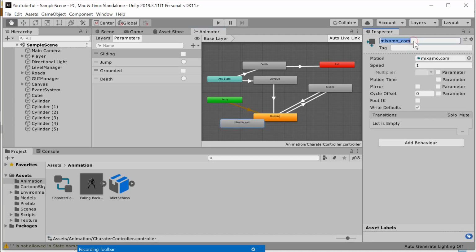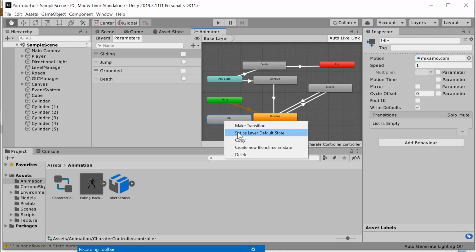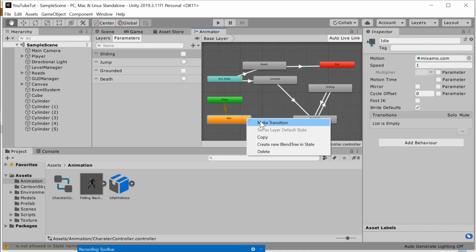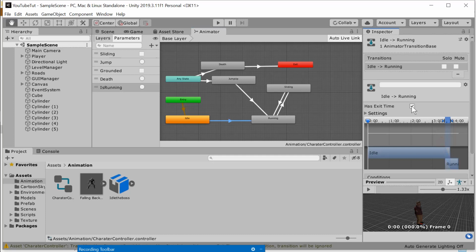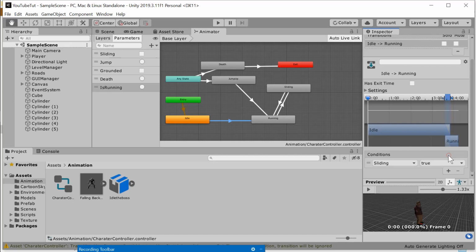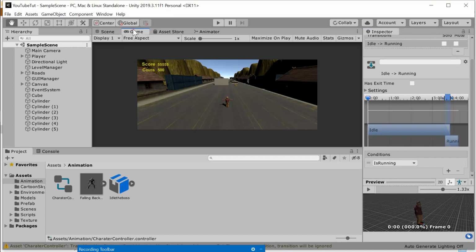Let's name this idle, and this is going to be our default layer. And then we're going to go from the idle to the running when the game is started or when it's running. Let's use this, is running. Let me use capital letters so I don't get confused. So once the game starts, it's running.